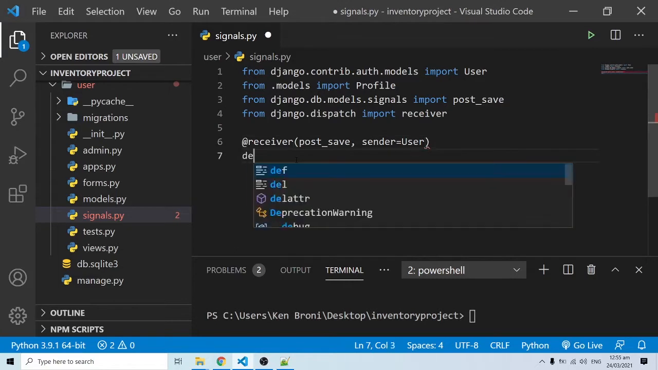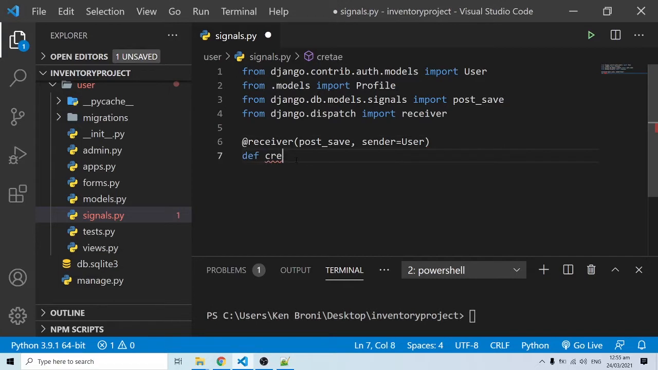And I'm going to define a function over here. I'm going to call this function create_profile. This create_profile function is going to have some parameters. The first of which is going to be the sender. Then there's going to be the instance, and we are going to have created. And finally, we are going to pass in some kwargs, or keyword arguments. So kwargs will accept any arguments at runtime.